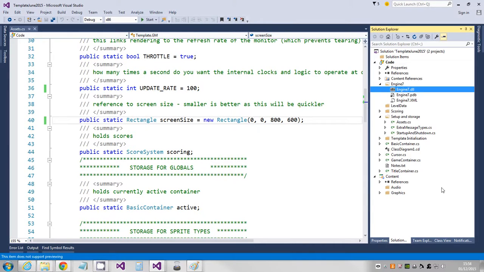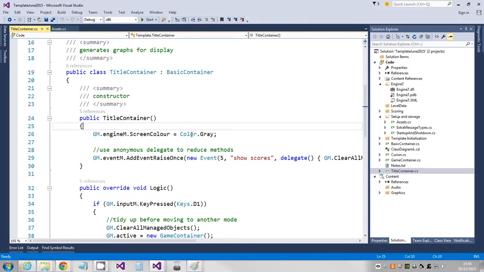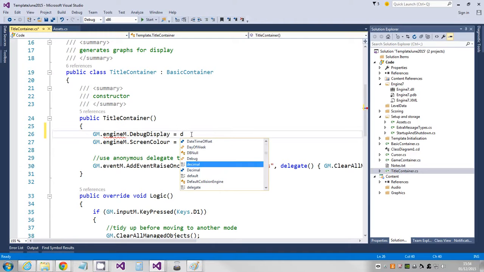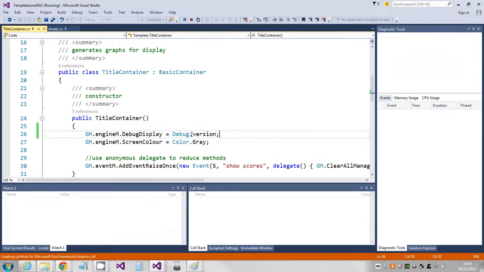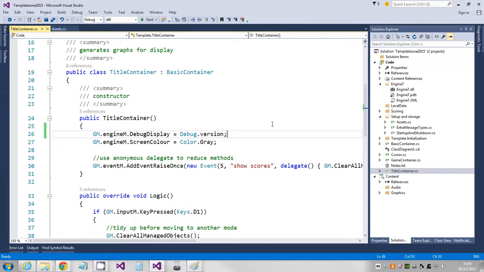If we go into the title container and we turn on engine debugging output, so debug, display, and debug, and we do version, it will display on screen when I run it. So this is version 26, so this is ancient. Okay, right, so I'm going to update my game engine, which is these 3 files in the engine folder.